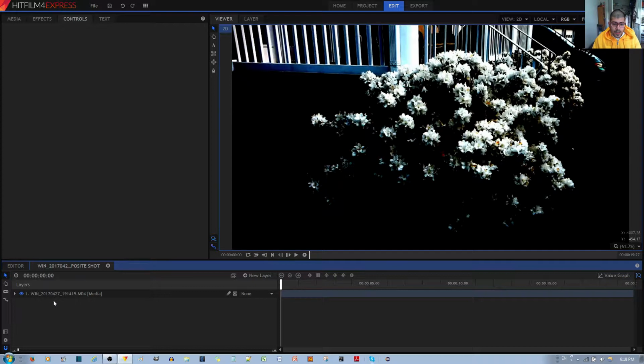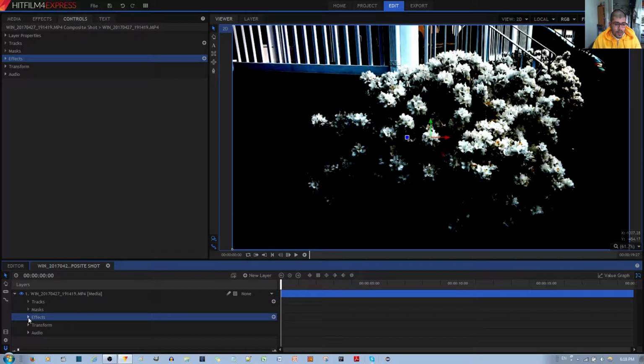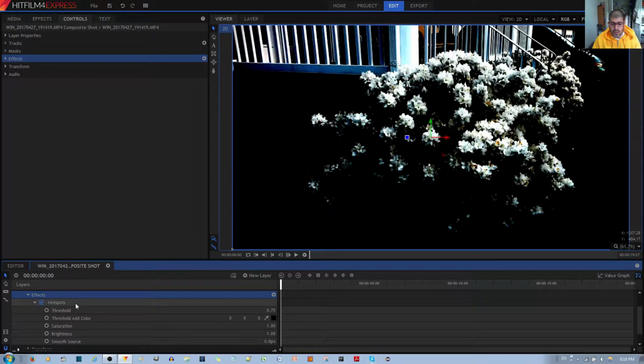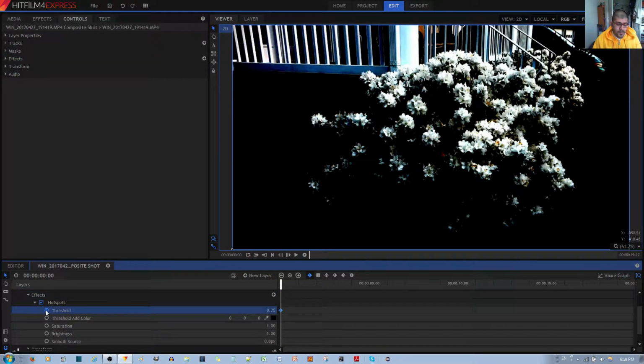Alright, I've already applied that Hotspots effect from before. You can find it under the effects menu. Left click the hotspots toggle, and now we have these options within the hotspots effect. Now in the beginning of the video we do want it to have some threshold, and I'm going to turn on the toggle for keyframing this. I'll make it a smooth keyframe, and before I move on, I'm also going to turn on the smooth source toggle, and also the saturation toggle, so these three.